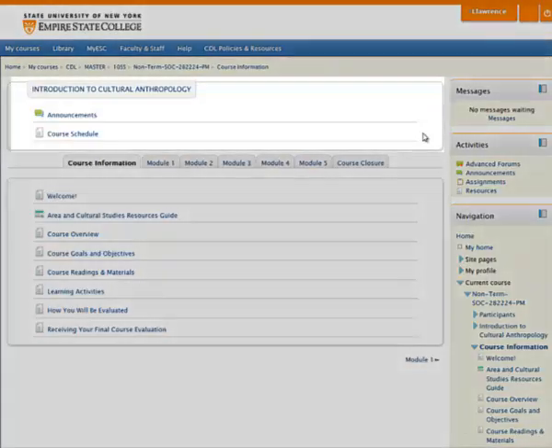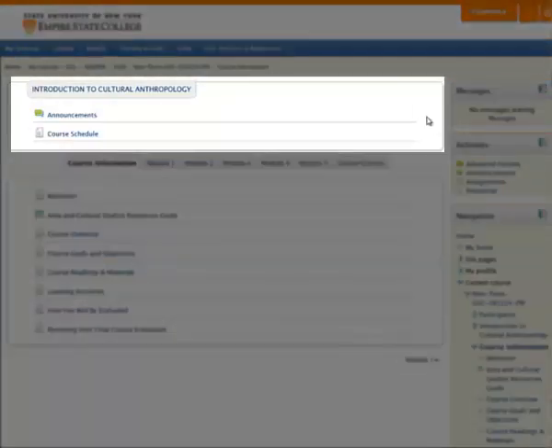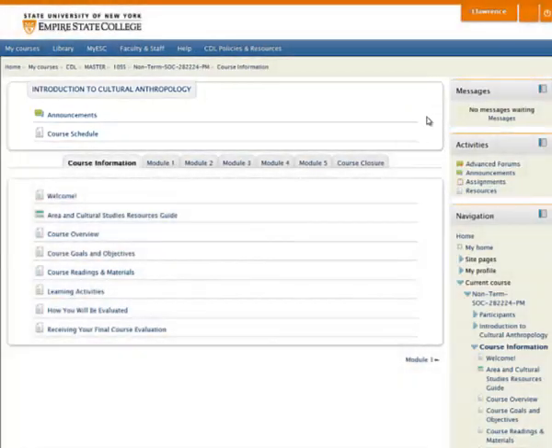What you see on the top of the screen is your introductory topic, which usually contains announcements and also a course schedule. When in doubt about what is due when, always look for a course schedule. Now here are the modules of the course. The first module usually contains general information about the course, what you're going to be learning, what the objectives of the course are, how you will be evaluated, and what activities you will participate in.